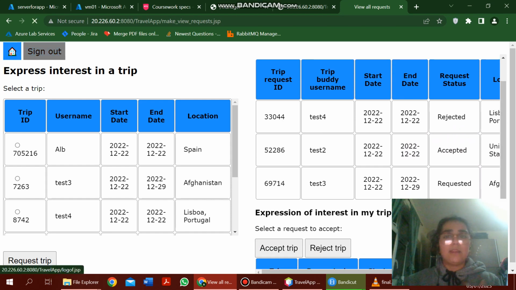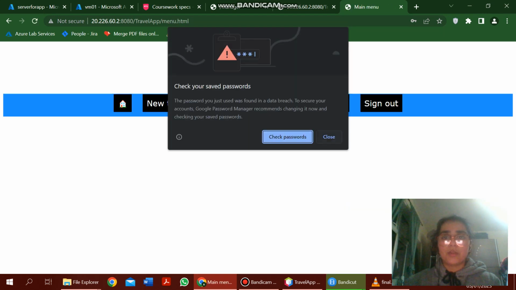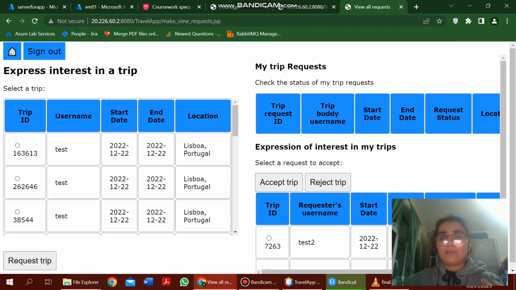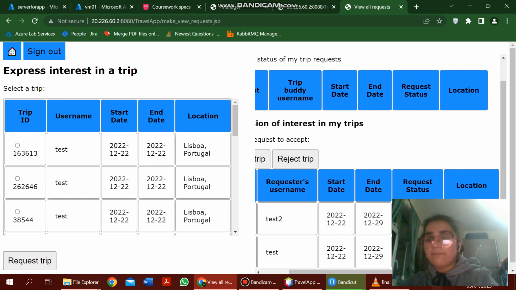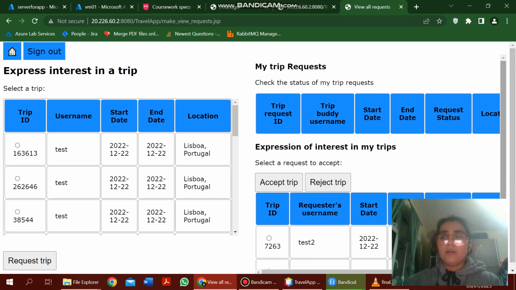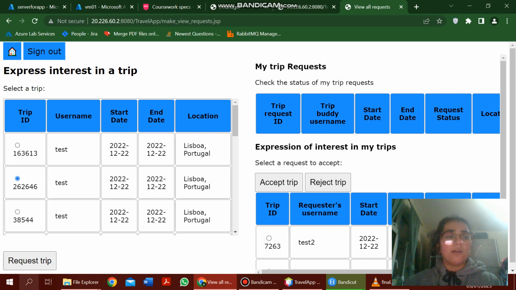And then if they say test tree, when my user signs out and test tree wants to see that trip, they can see that trip. They can see that the user has requested that trip, so it's here. The trip to Afghanistan that I just requested is here, which they can choose to accept or reject like this, or they can accept it like this. And then this user can also make a request.